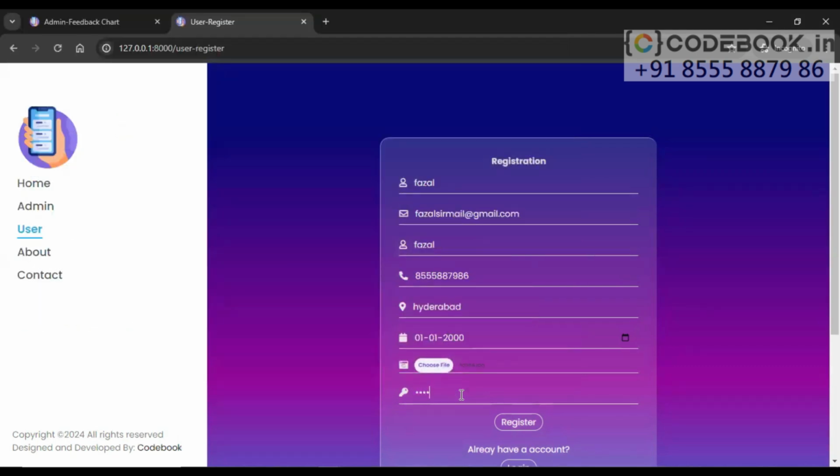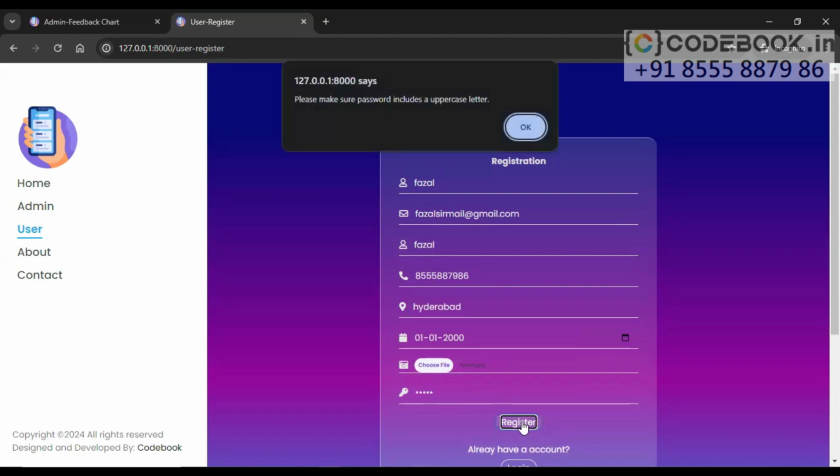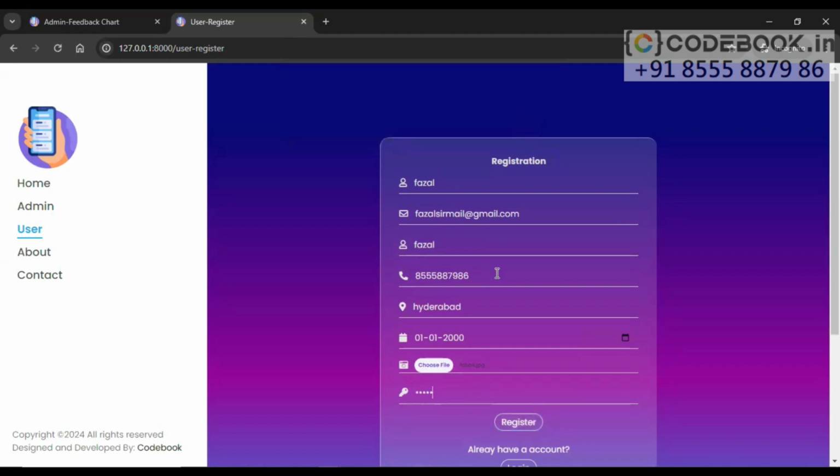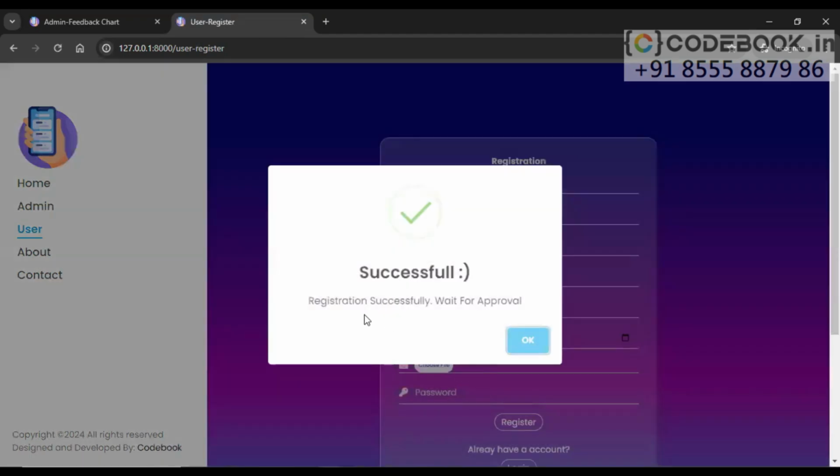Password. So let's provide the password, and you can see the password is being validated. We need to provide a very strong password which contains 1 uppercase, 1 numeric character, and 1 special character. So for that, I am providing a strong password. Now the registration has been completed successfully, but it's saying wait for approval.